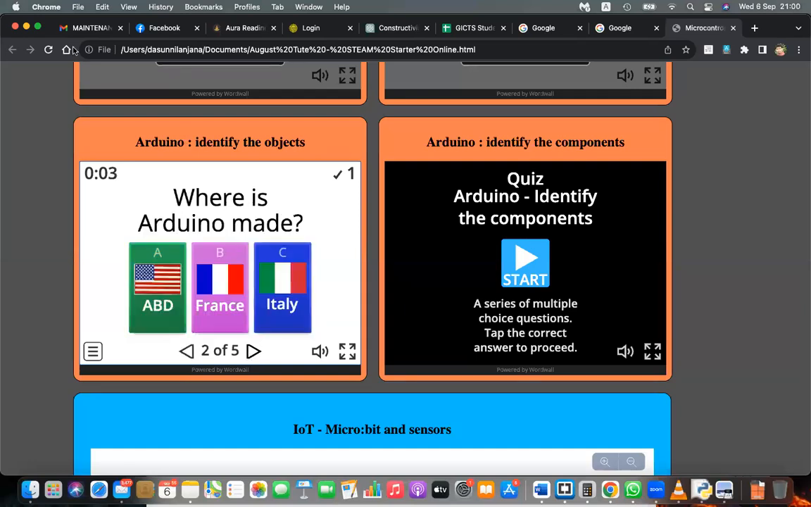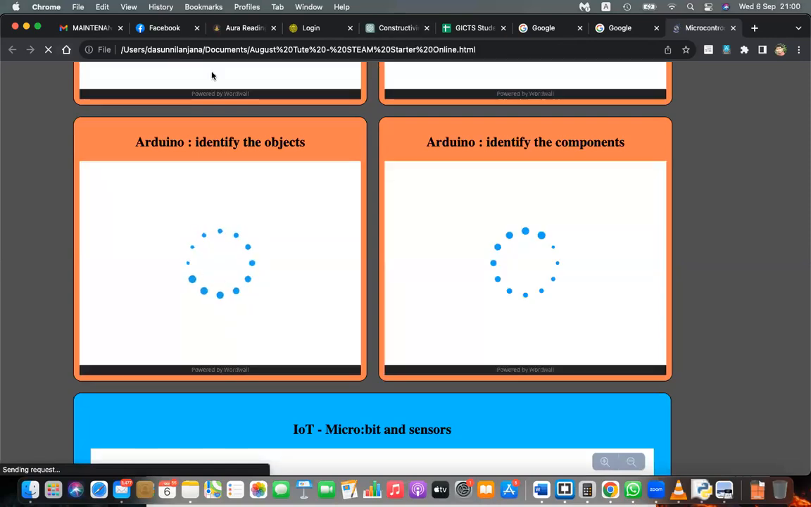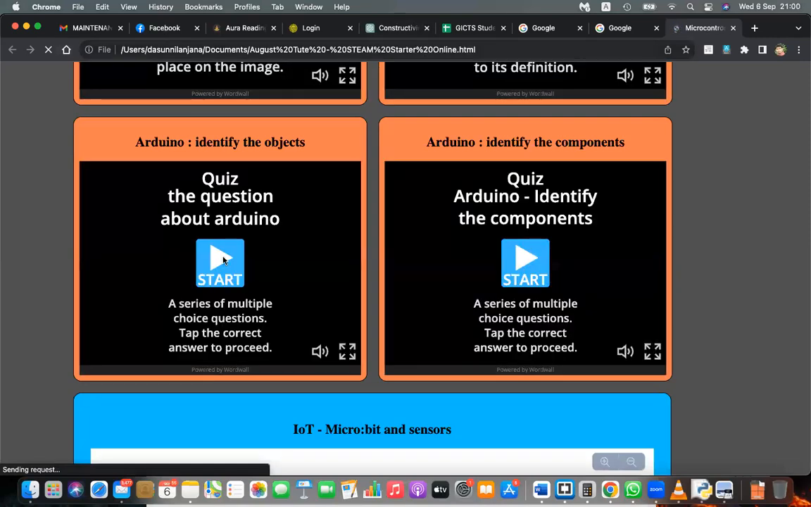Because I'm using a tablet. It just be loaded because the internet connection is affecting. Maybe a tablet or mobile phone. Maybe mobile phone is also good.